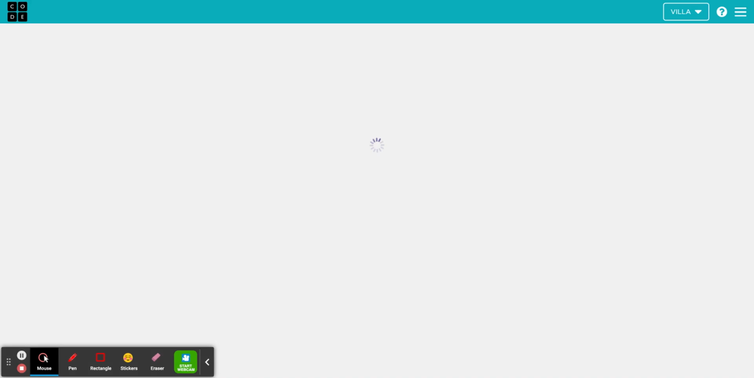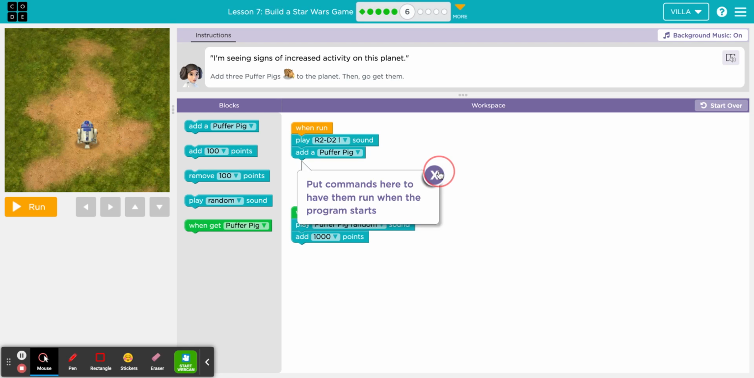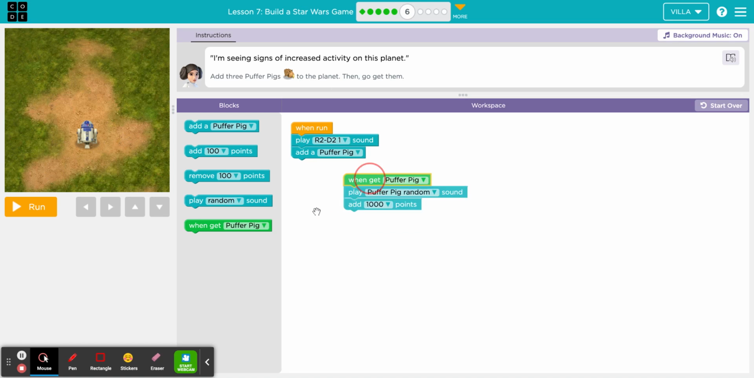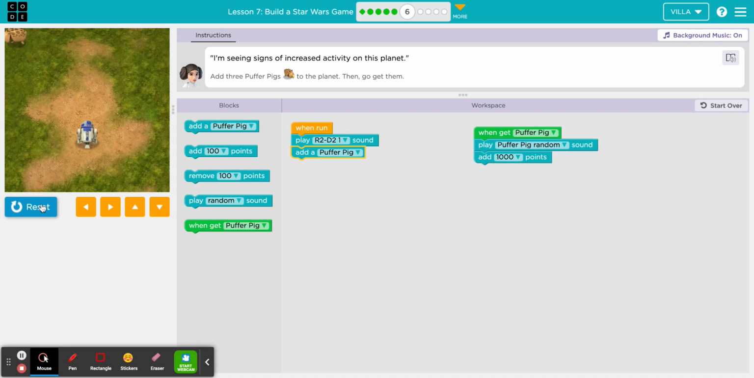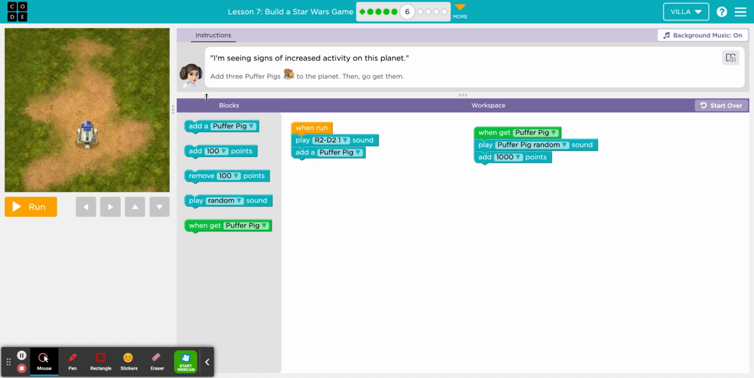We're going to go to puzzle number 6, and this will be the last one of this tutorial. The directions say, I'm seeing signs of increased activity on this planet. Add 3 puffer pigs to the planet, then go get them. So we're going to move this out of the way because I need more space right here. Now it says add a puffer pig, which means that if I click run, 1 puffer pig shows up. But the instructions say add 3 puffer pigs. So let's add more. There's 2 and there's 3.